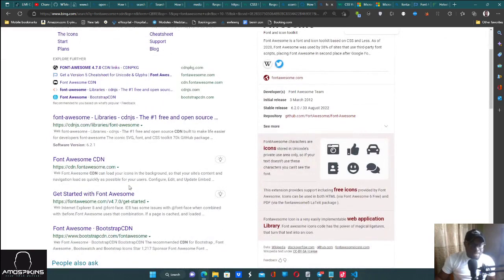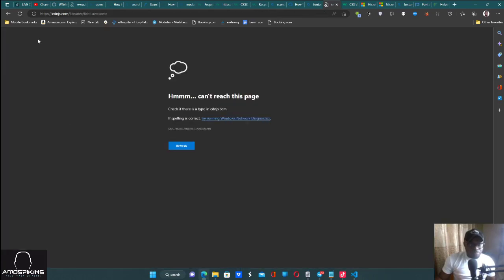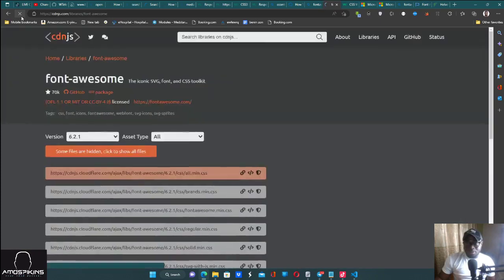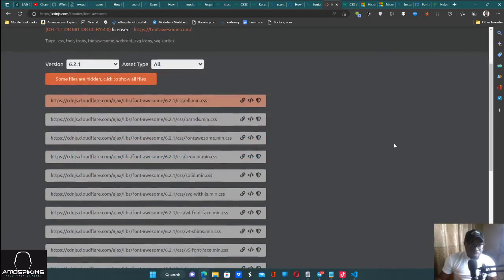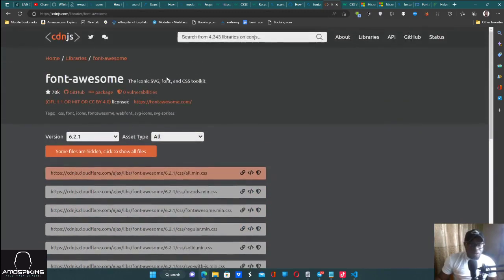So I say CDN now, and I see this one. Open it, follow me as I do that. See this one, they call it CDNJS. They say it's a content delivery network, maybe for JavaScript, I don't know. See the options they give us: Font Awesome, the iconic SVG and so on. They let us select any version we want.